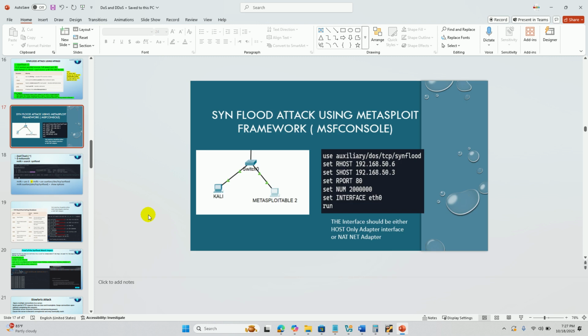Initially we faced some problem, but I overcame it by increasing the num size. Okay, and also what I did is I restarted the Kali and the Metasploit framework. So with this, I conclude my presentation. Thank you very much.